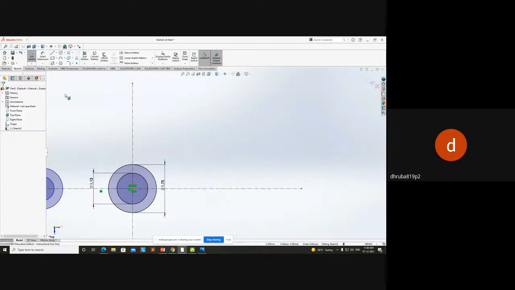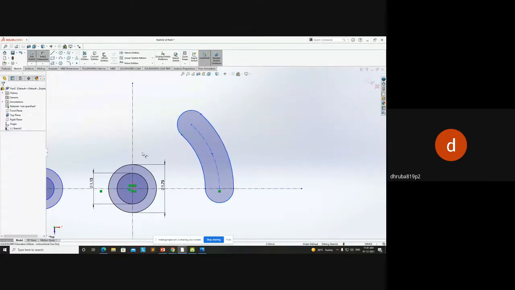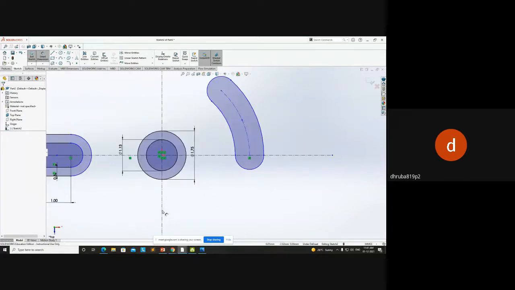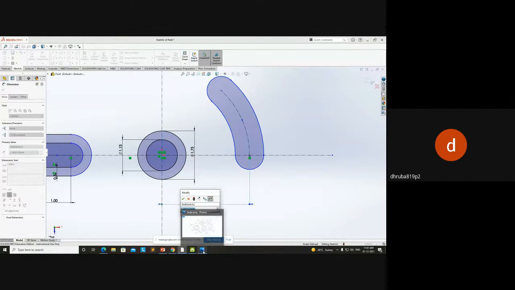I'll select the center arc slot. This will be my center, and the arc will start from here somewhere and end somewhere here, and I'll put the radius over here. Now I'll control the distance. I'll click on this center line and this point and place it over here. Now what is the distance? 2.321.